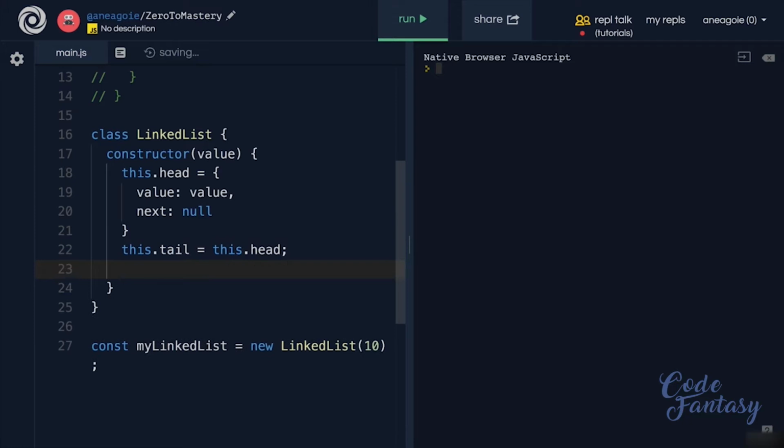Anyway, the final piece of the puzzle is, if we want, we can keep track of the length of the linked list. This is optional, but I think it's good to keep track. And because we have one item, when we create this linked list, because we give it a value, we'll give it a length of 1.